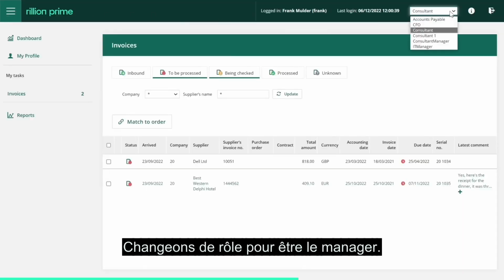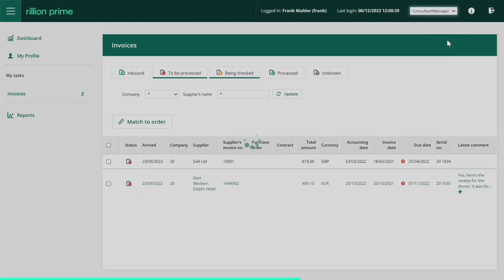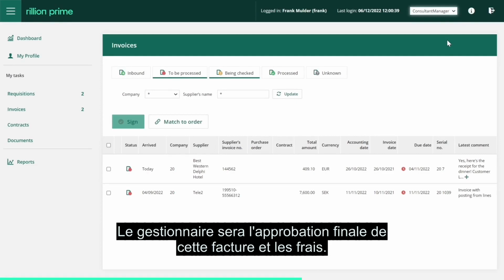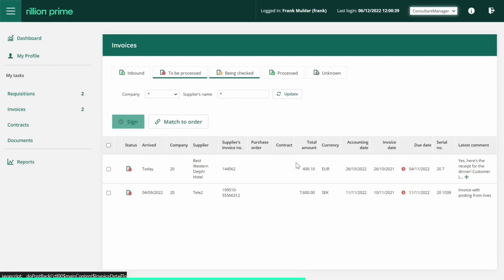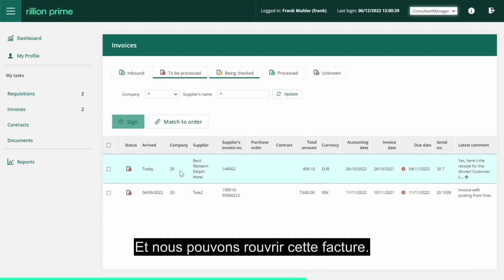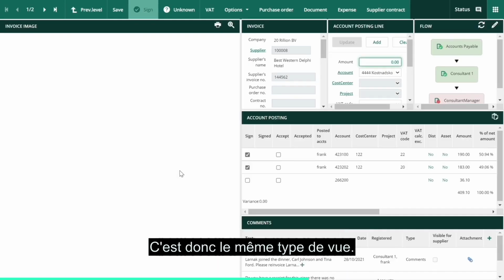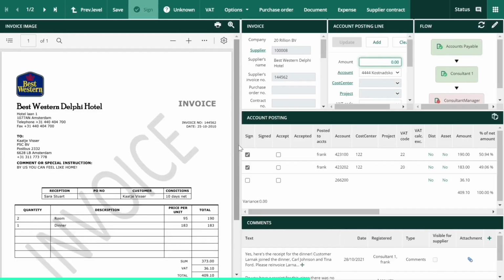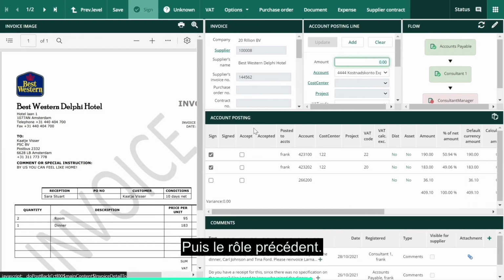Let's change role to be the manager. The manager will be the final approver of this invoice and the cost. And he also has an inbox. And we can open up this invoice again. So it's the same type of view, but I have a little bit higher permission than the previous role.